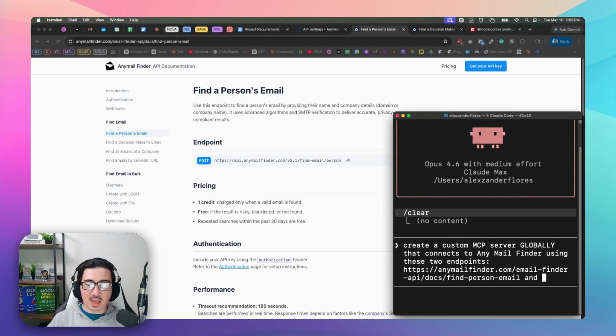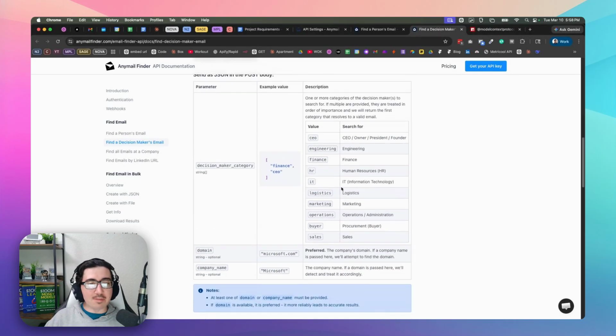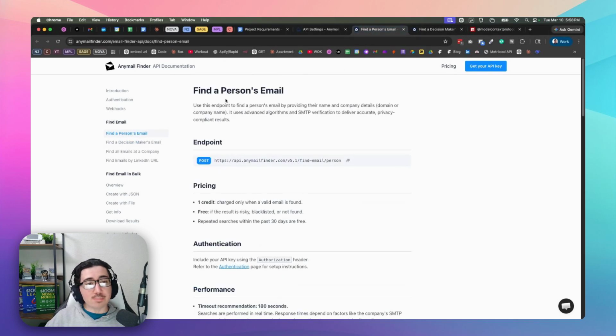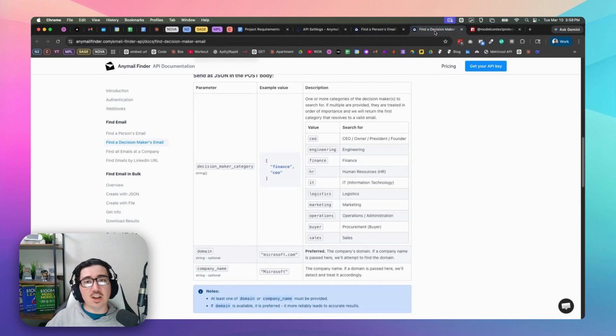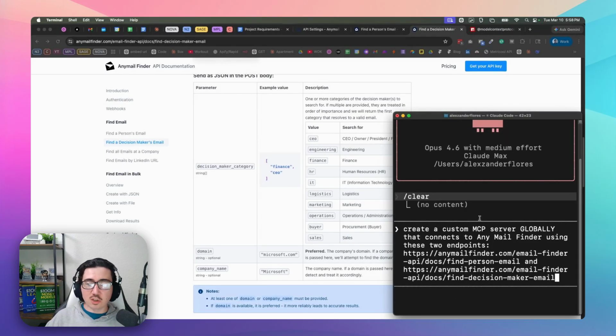Paste, and then I'm going to say and then head back over here and copy this other one. This one, you could just pass in the website and then a certain type of person like a CEO, engineer, finance, HR, etc., and it will return it. You will use 1 credit for the person email if it finds a result, and it will use 2 credits for decision maker email if it finds a result. So if you don't have a name, decision maker is fine. Head back over here, paste that in. So now we have the 2 URLs.